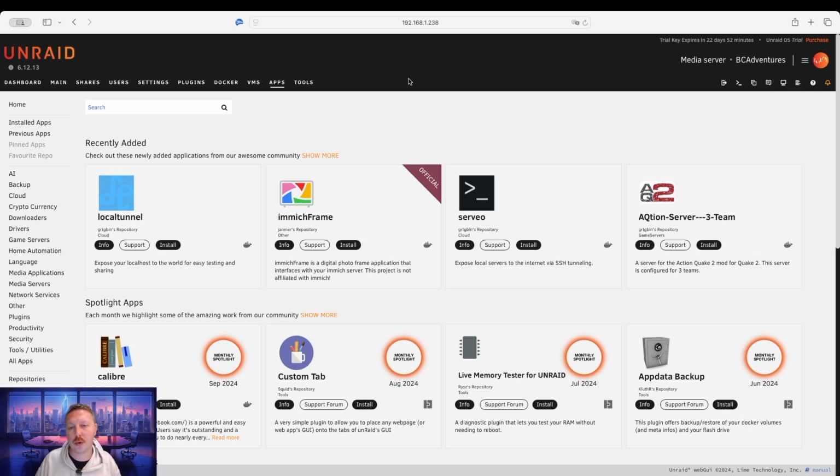The second one we're going to install is a database program called MariaDB. And what that does is it is the back end for any of the more complex applications we install. The next application we're going to install is something called Nextcloud.